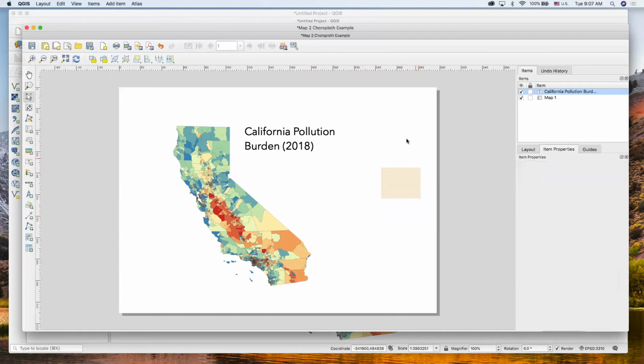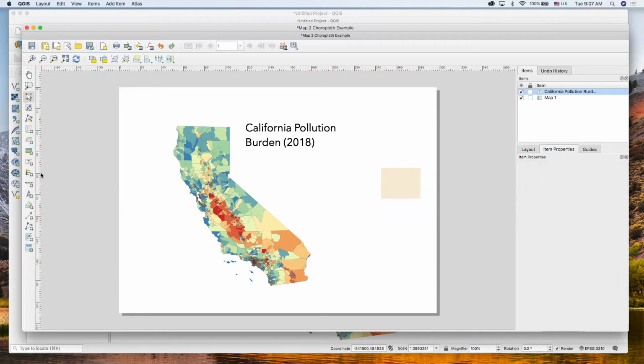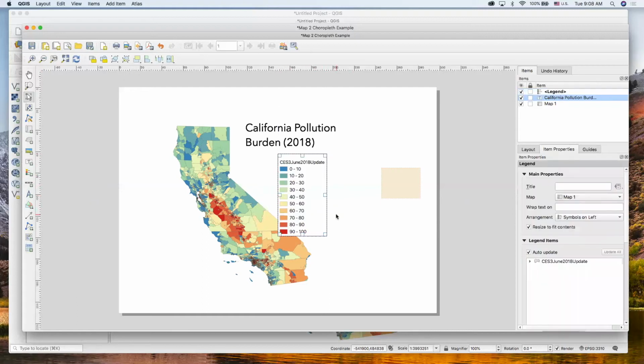And so now I want to add a legend. What I did is click this little icon that will automatically create a legend from your map data. I click the icon and I draw a box, and see that I have the categories here.